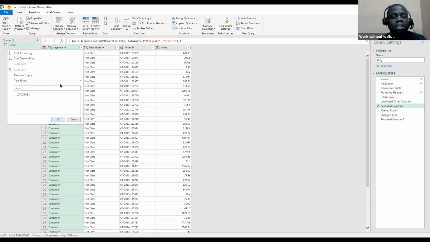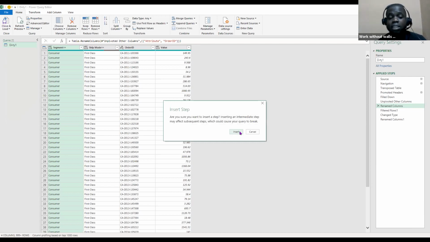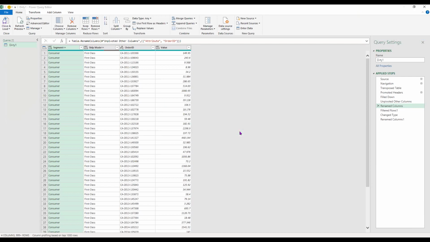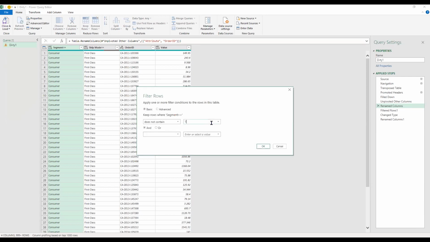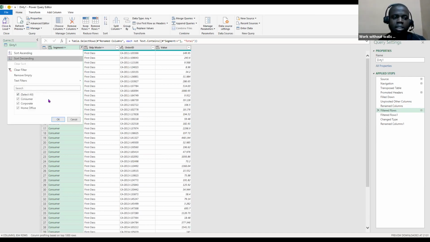So basically, we come to text filters and we come to does not contain, because there are some total items, and I'm going to type it out, insert that step because I deleted it for you. And I'm going to come to total and I click on OK. And everything looks good. If I check it again, I'm not going to have total again. Can you see there's no total again there? Because it hasn't filtered out automatically.